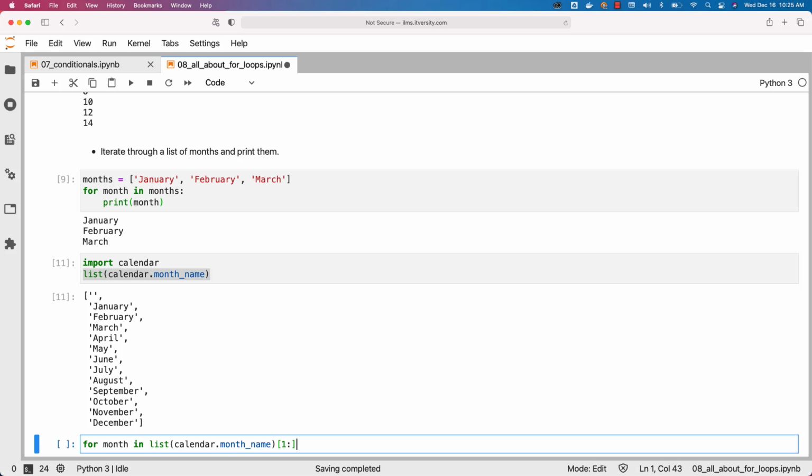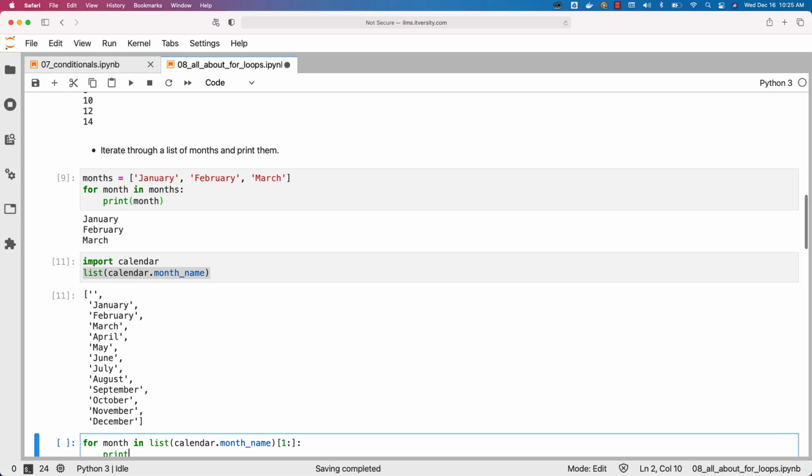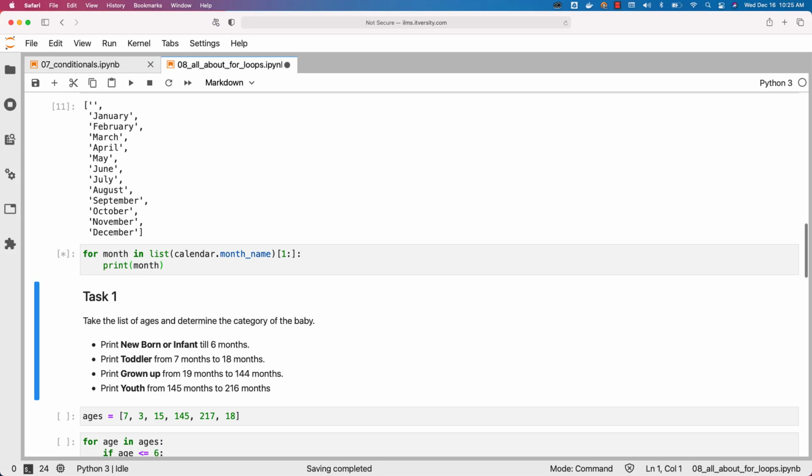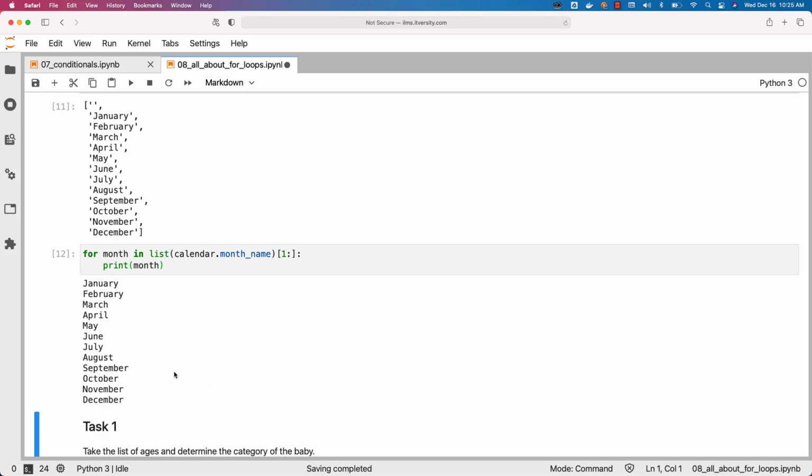But for now, to print all the elements in the list starting from here to the end, we can just say 1 colon like this as part of the square brackets once the month name attribute from the calendar is converted to a list like this. So this will return the list. And then we are saying square brackets 1 colon to get elements from the second element till the last one. Now I should be able to print month like this. It will iterate through all those elements and it will actually print the month names the way we want.